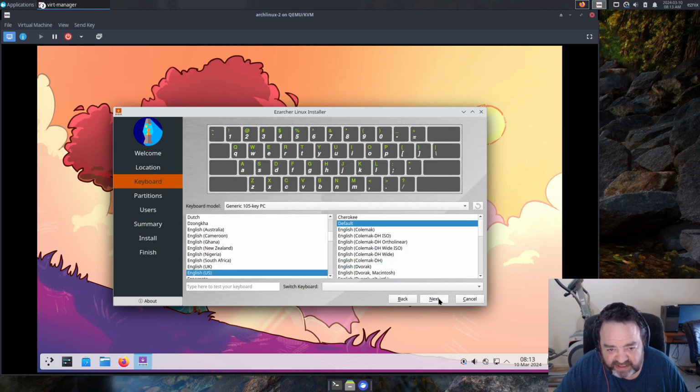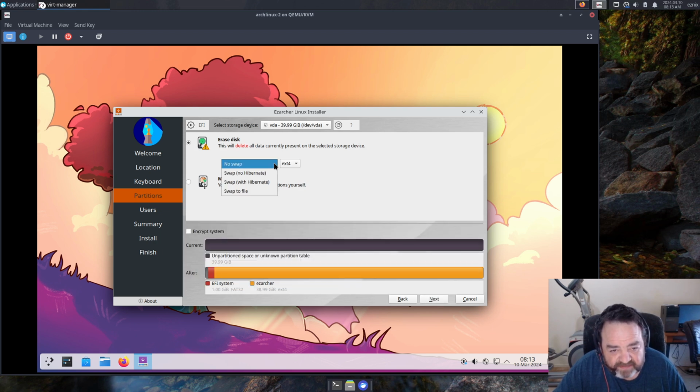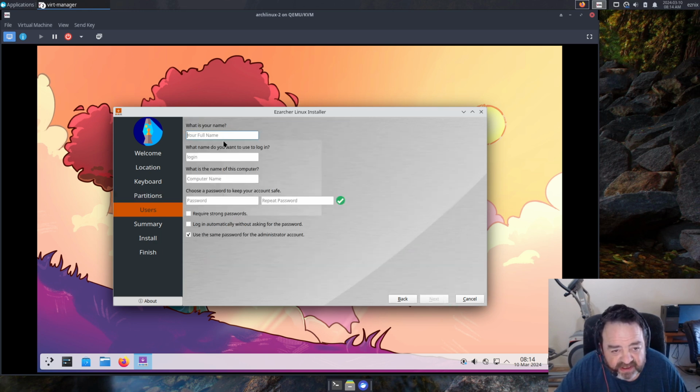So we're in Phoenix, generic keyboard. We'll just go with erase disk. Get some swap going. And since BTRFS is so popular, let's do that. Next, let's pick a name.